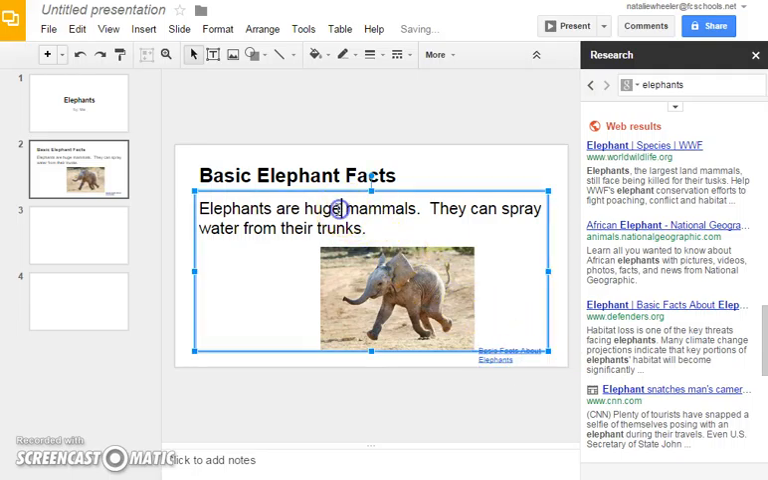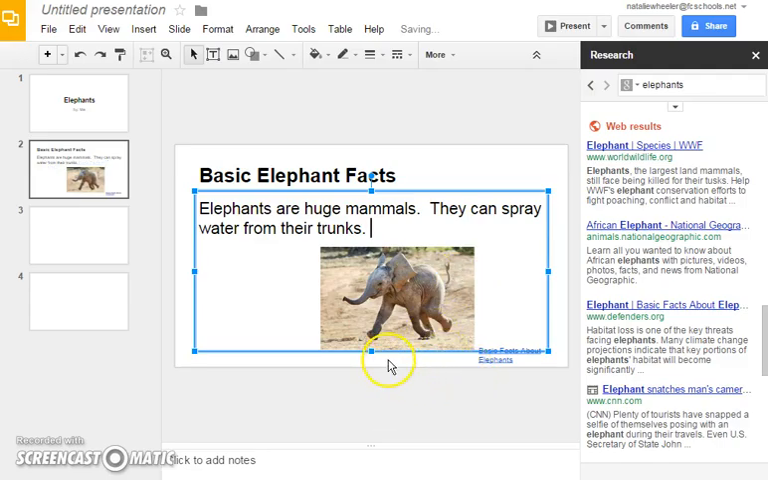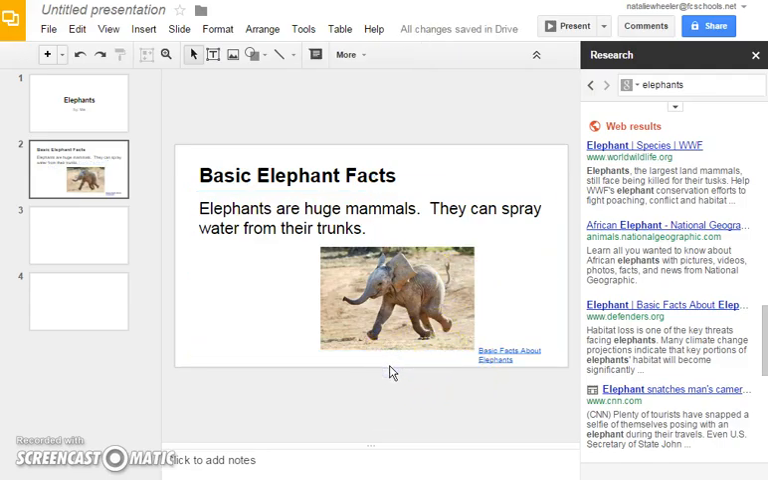Now, if I had done that while I was in this text box, what would have happened? Insert the link. It would have put it right in with this text here, which is fine if that's what you want it to do, but I wanted mine to be in its own text box so I could move it to the bottom and have it a little bit out of the way.